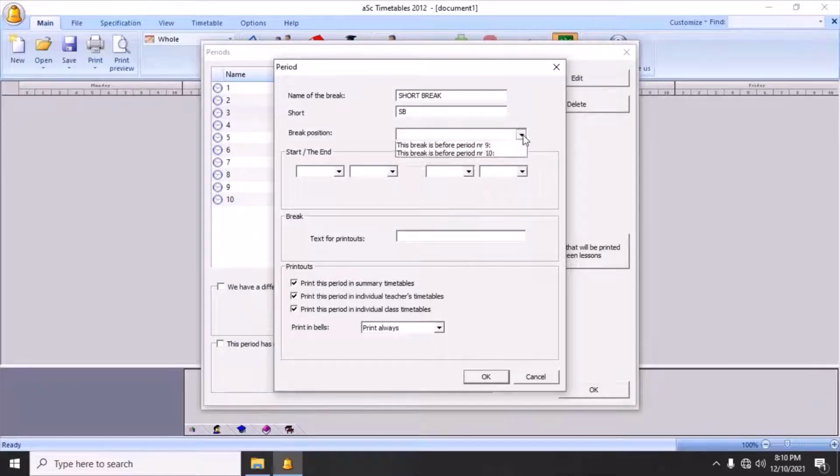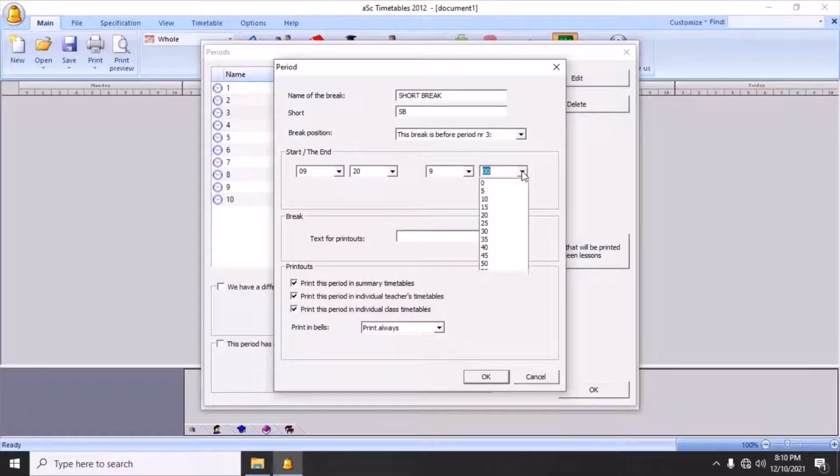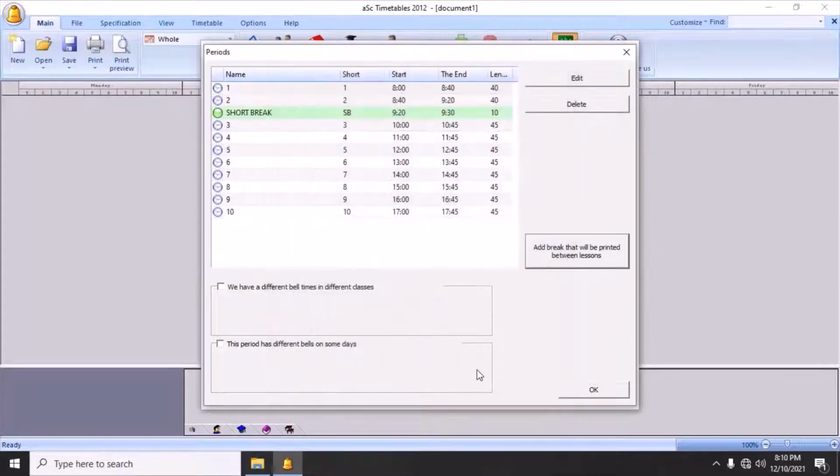Where do you want it to appear? So you'll click on this break is before the 3rd lesson, like that. At what time? From 9:20. It is a 10-minute break, so it will go to 9:30. From 9:20 to 9:30. Then you come and say okay. So you can see it's actually created 9:20 to 9:30, a 10-minute break.